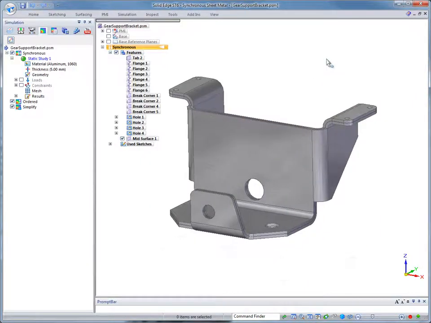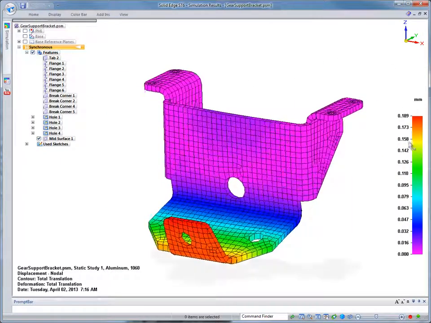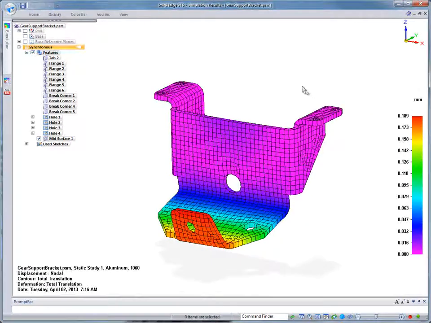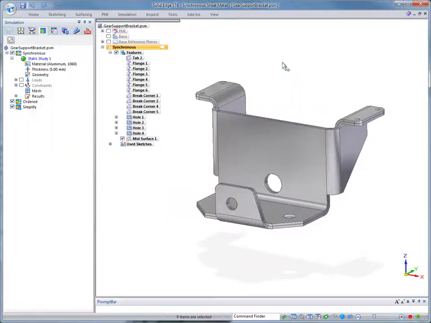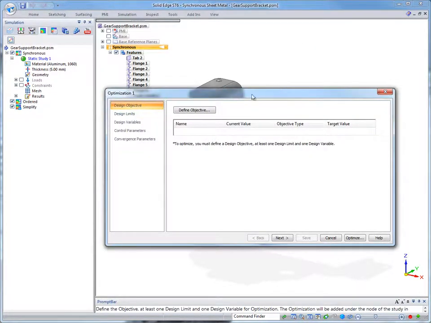A 0.19 mm deflection of the bottom flange was computed, evidence the bracket is very stiff and therefore over-designed within the defined loading conditions in sheet metal gauge. Our goal here is to minimize the bracket's material while still providing a safe product.